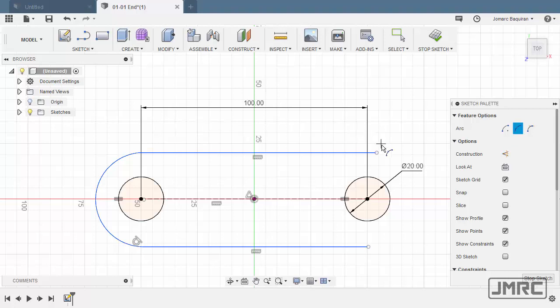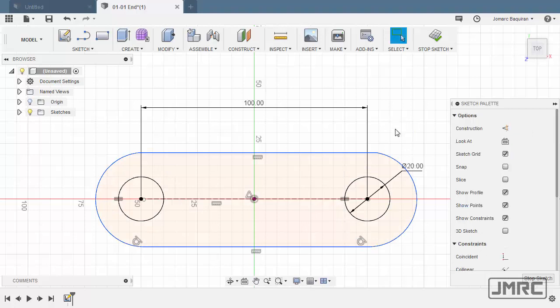Repeating the procedure, heading to the endpoint of this horizontal line, left click this endpoint, and with the inferred tangent visible, left click once more, hitting escape.